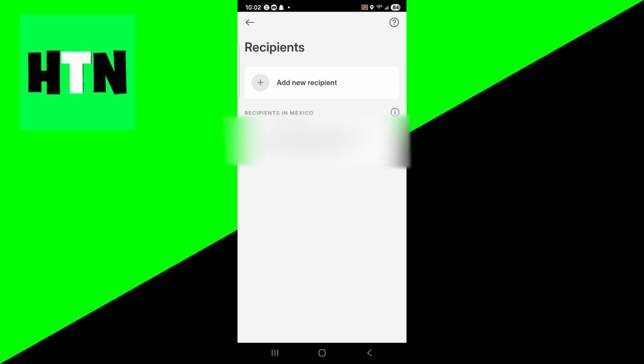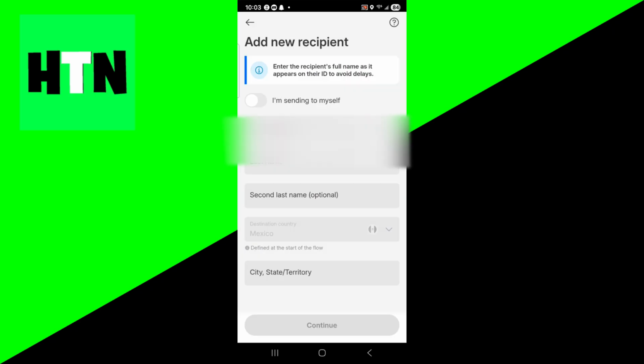And if you already have someone you sent money to previously, you're able to press on their name and then send them the money through there. But if you're trying to send someone money who's completely new, select add new recipient. And then you want to enter their first and last name and the city, state, or territory.